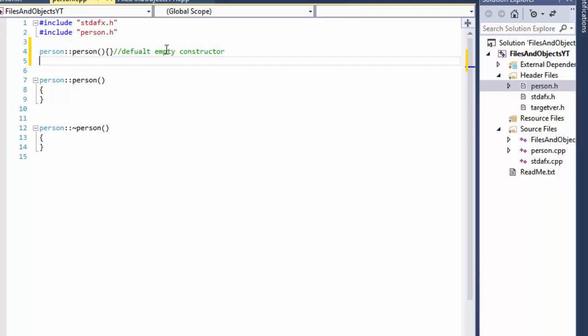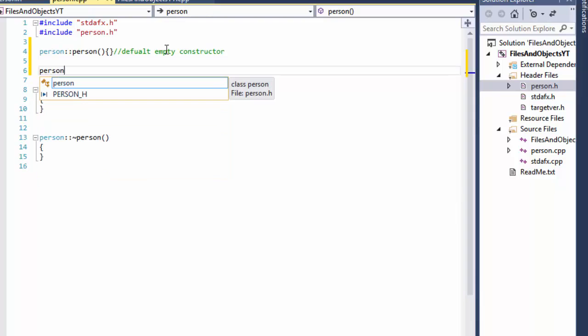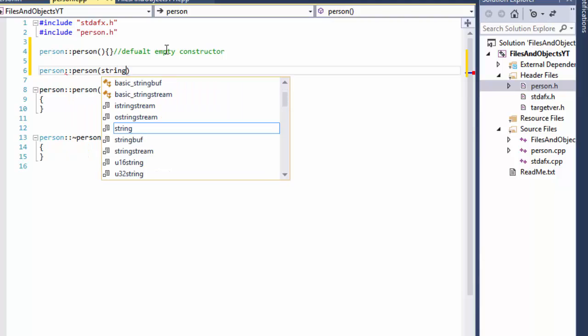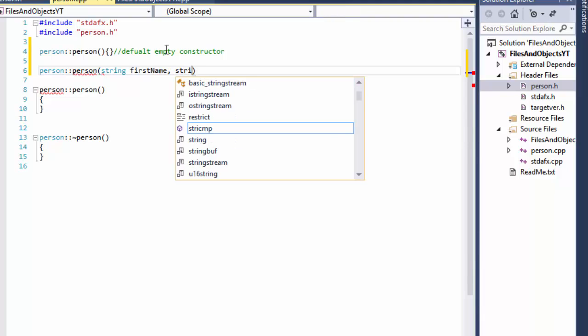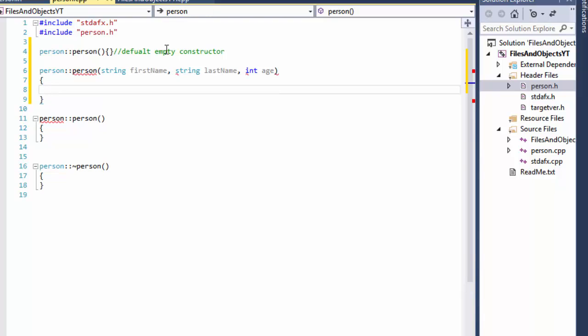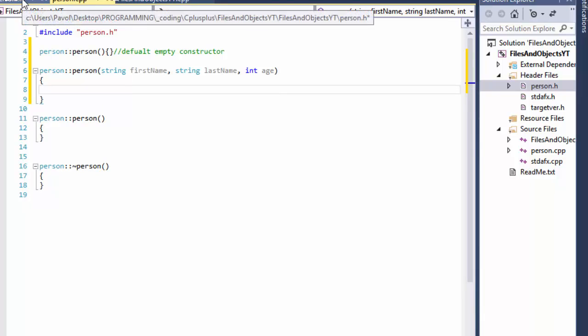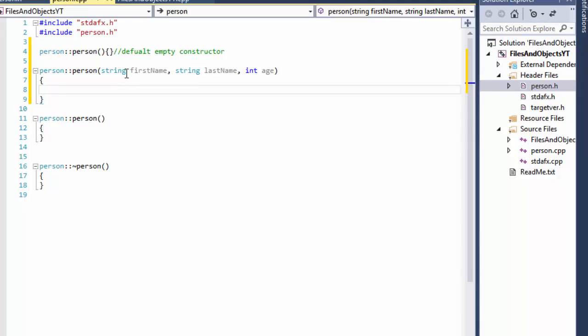All right, so now we will do the one that we will be passing the values to. It's going to be person, and this one expects the string first name, string last name, and integer age. And in it we can set the values. Remember, we are getting the setters over here, so we can pass these values straight to our setters.